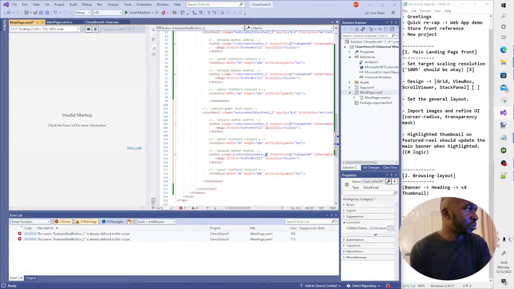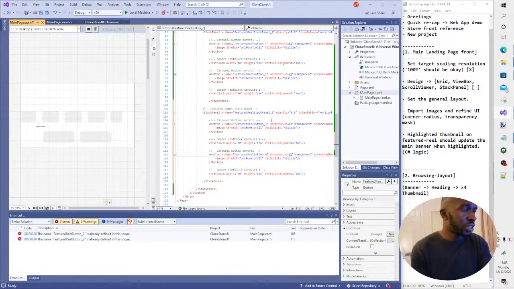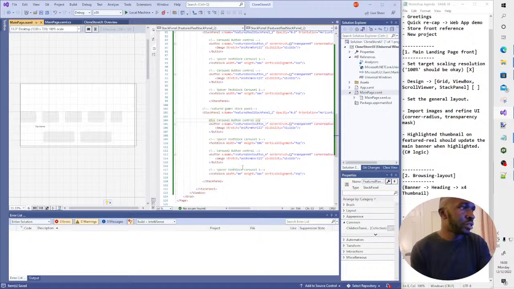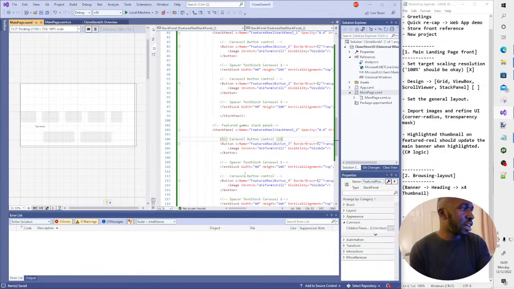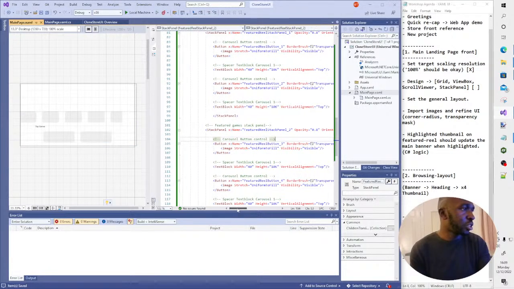Let's call that, it should actually be 3 and 4, I think. 3, 4, that's the up 2, as far as the naming convention goes. And I do need an overarching scroll viewer for the whole landing page.